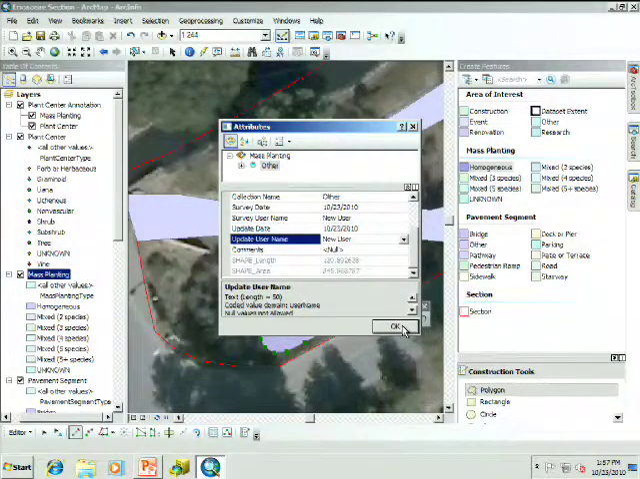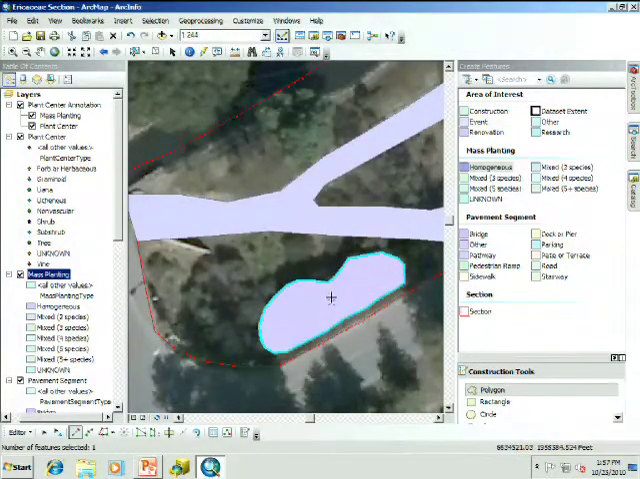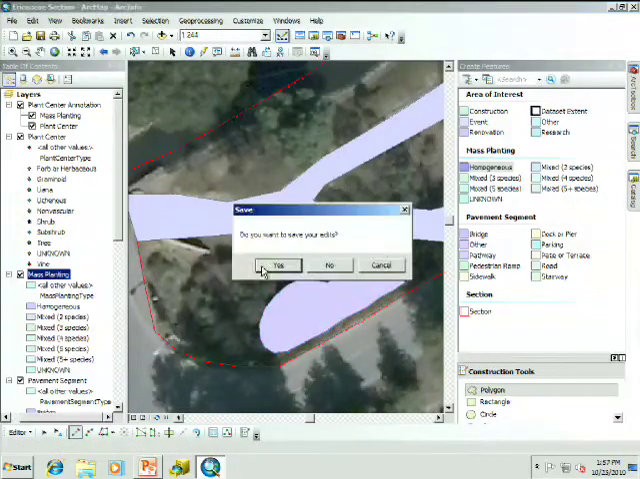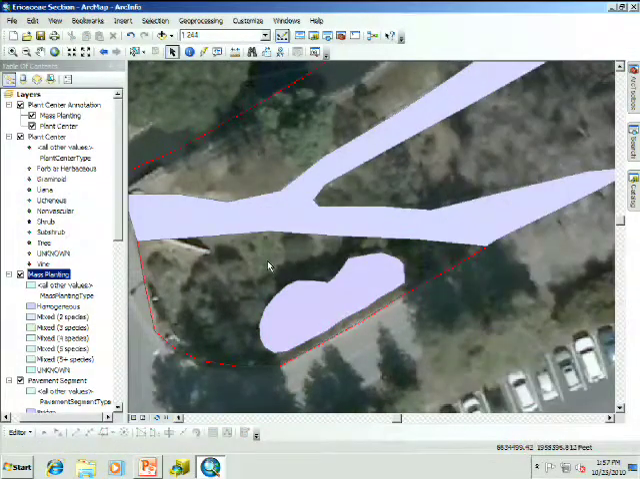And then that's it, and then we're going to hit OK. And it finishes our polygon. Okay, so now we want to go add those values to those drop-down lists so that we can have better information. So to do that, we need to stop editing and save our edits.